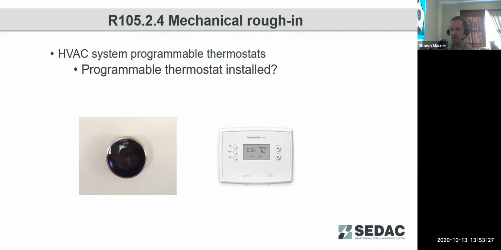And is it properly set up? The initial set points for temperature must meet settings that are listed in the energy code. 74 degrees for the cooling set point, 72 degrees for the heating set point, if I remember correctly. And initial settings for any learning thermostats must also be set up that way. They can be changed by the occupant afterwards, but for code compliance purposes, those initial settings must be in place and must be documented.